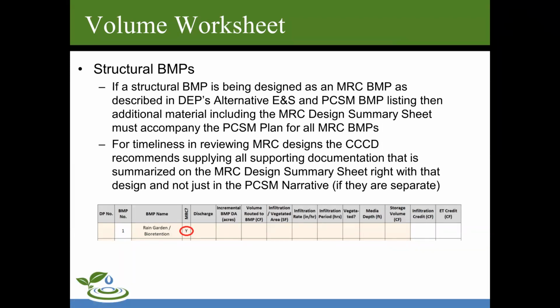If a structural BMP is being designed as an MRC BMP, as described in DEP's alternative ENS and PCSM BMP listing, then additional material, including the MRC design summary sheet, must accompany the PCSM plan for each MRC BMP. For timeliness in reviewing the MRC designs, the Conservation District recommends supplying all supporting documentation that is summarized on the MRC design summary sheet right with that design and not just in the PCSM narrative.